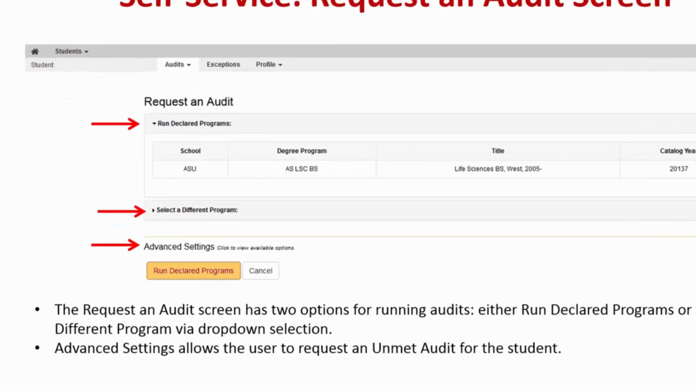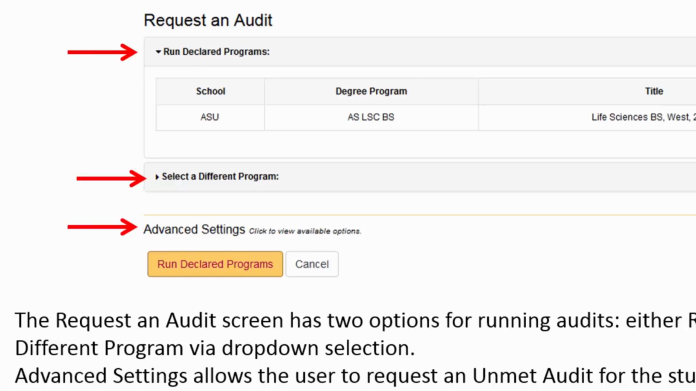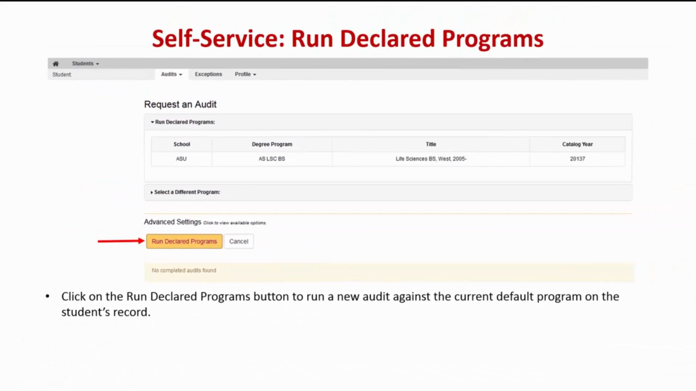To the right of the Advanced Settings is a note, Click to view available options, to reveal a drop-down menu to select the unmet audit. Click the Run Declared Programs button to run a new audit against the current default program on the student's record.